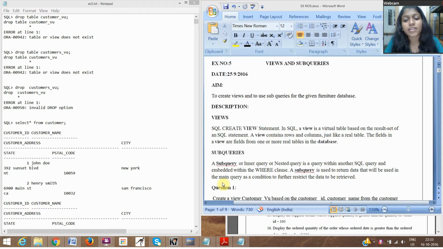Today I'm going to be talking about my 5th exercise in database systems, and it's about views and subqueries. Before I go into the questions, I would like to explain what views and subqueries are. A view is nothing but a virtual table based on the result of an SQL statement. A view contains rows and columns just like a real table. The fields in a view are fields from one or more real tables in the database.